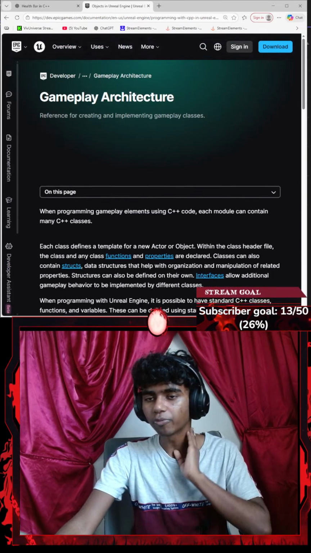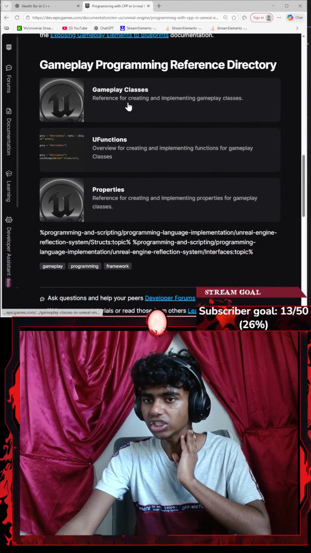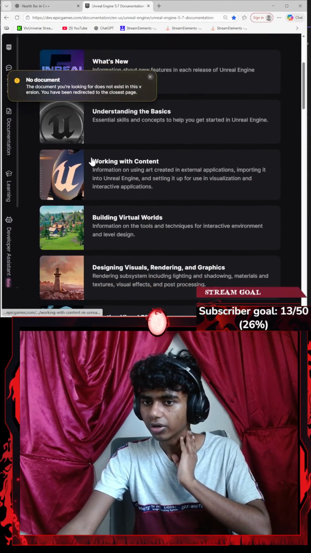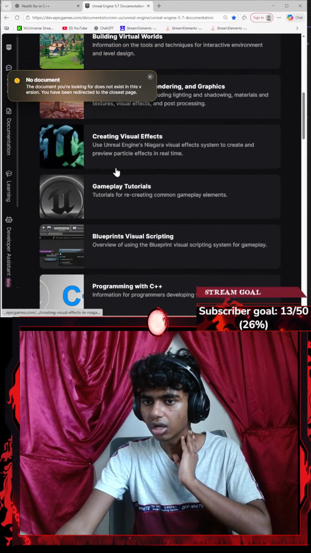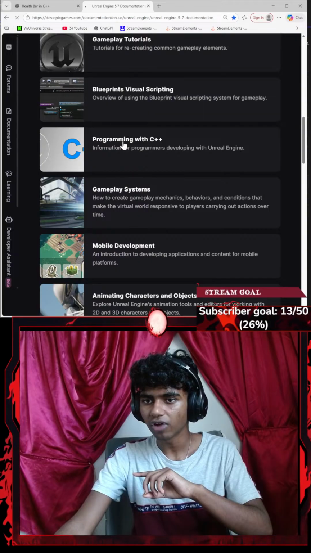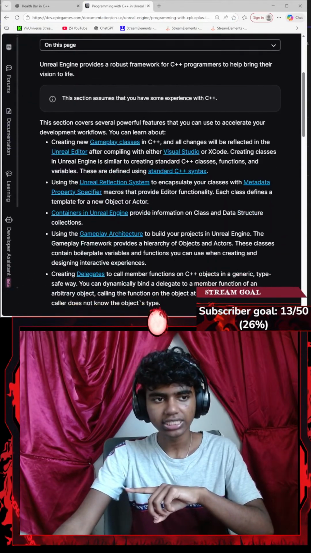Let's see. What if I go to programming reference? So project. Okay, there's functions. There's gameplay classes. There's functions. Let's see UFunctions. Okay, so there's what's new. Okay, this is one thing that actually gets me in the docs here. When I click programming with C++, does it take me there? So it takes me here, to the exact same place.